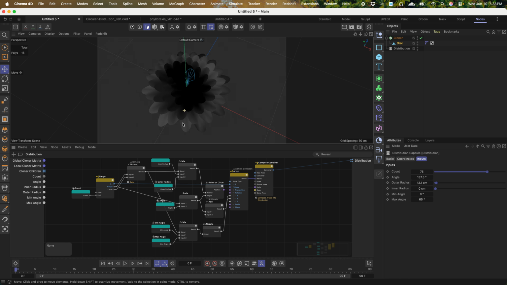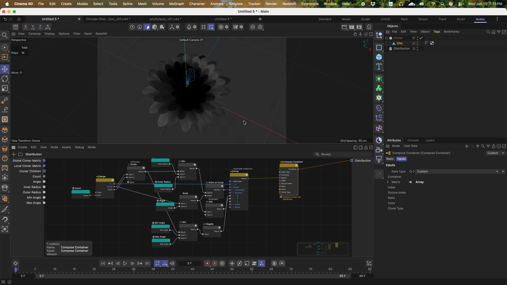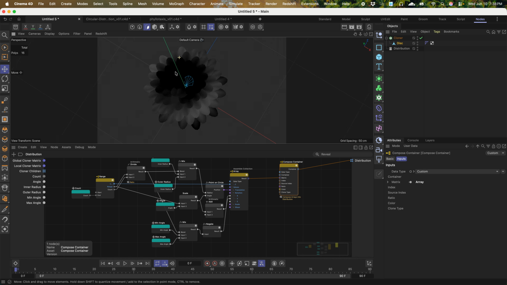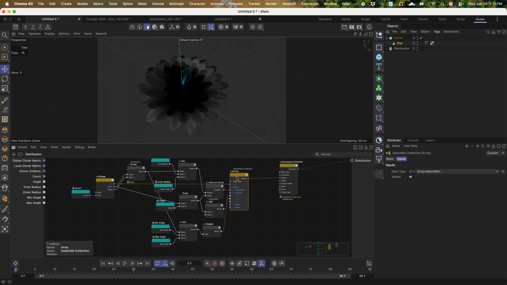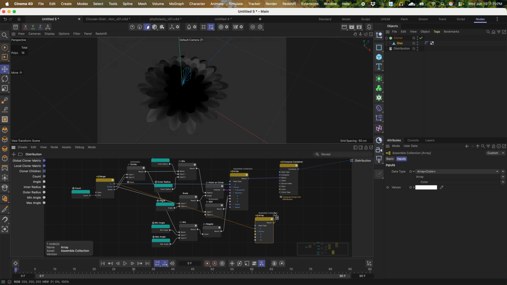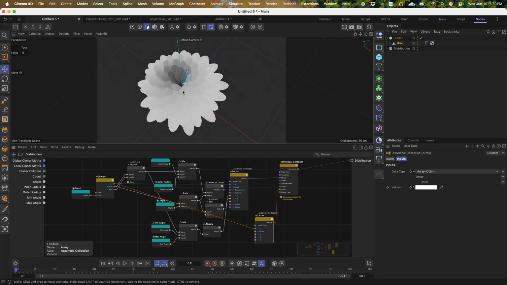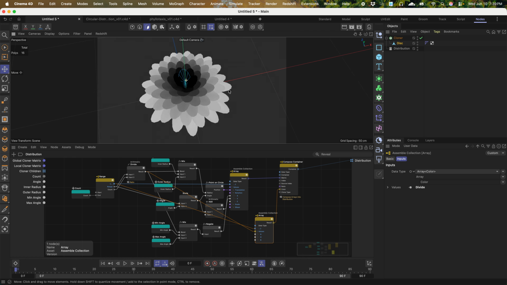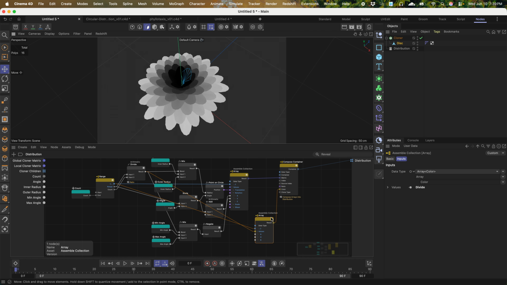And now I need to also create some colors that look a bit better. So I can do another assemble collection, so just Command Shift right here. I'm going to change the type from matrix array to basic color. And I'm going to choose white. We can just plug that into our color here, and now we've got a white flower. If I want, I could use this ratio to define the color. And now we've got this sort of gradient from inner to outer.